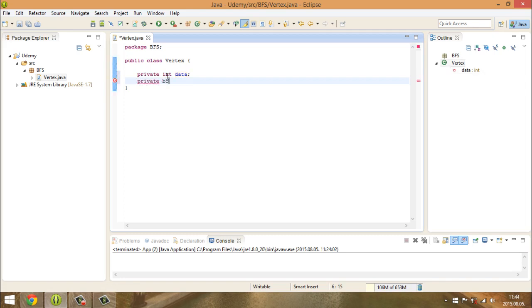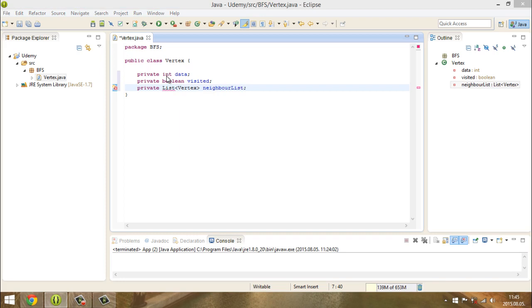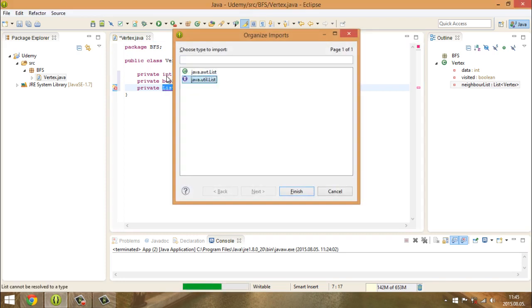We have to store a reference whether this given vertex has been visited or not. And of course, we have to reference this to the neighbors. So we store a list of vertices, the neighbor list. I'm going to import the java.util list.